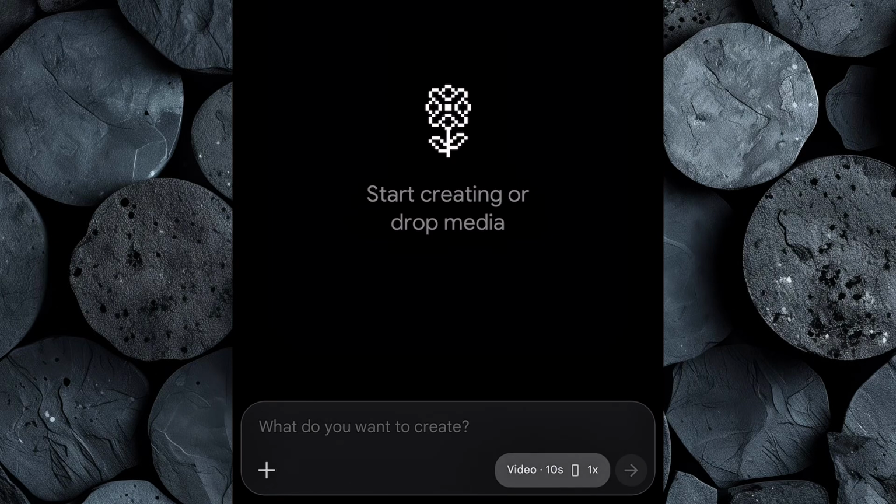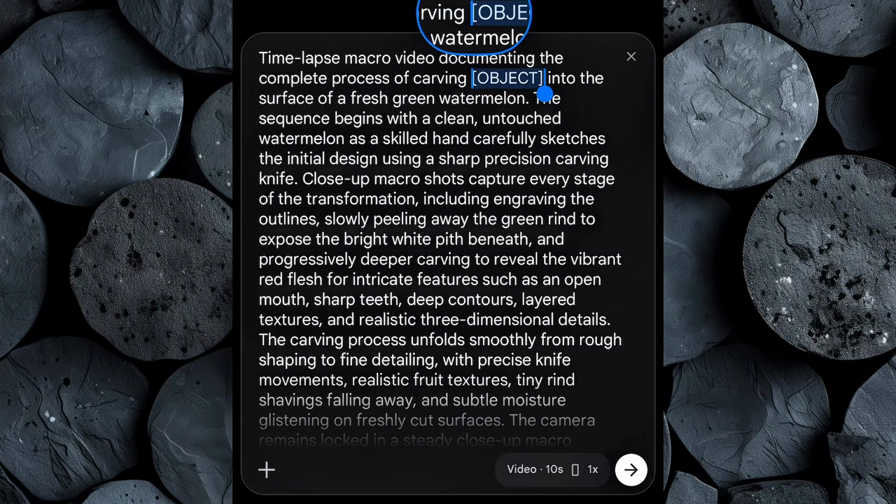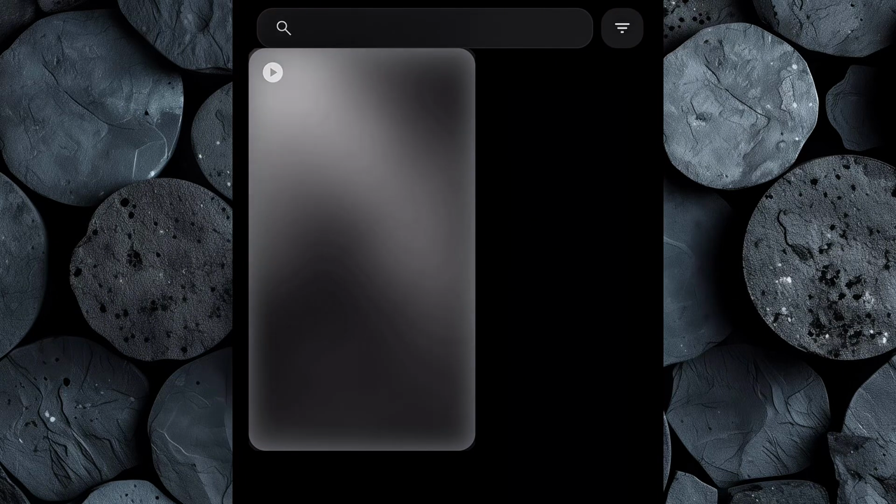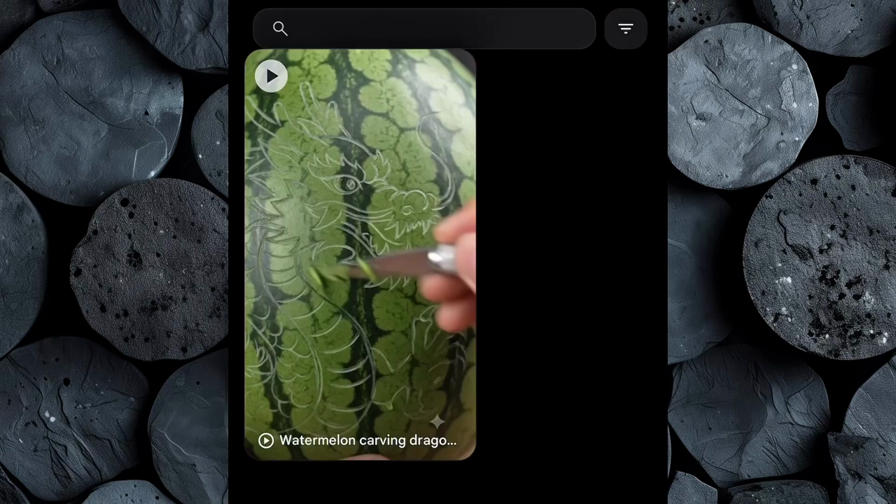Once that's done, paste in the prompt and replace the subject with anything you want to be sculpted inside the watermelon. For this example, I'll use a dragon. Then simply click Generate. In just a few seconds, Flow AI will create a stunning, realistic watermelon sculpture video that's ready to post. Now let's check out the final result.